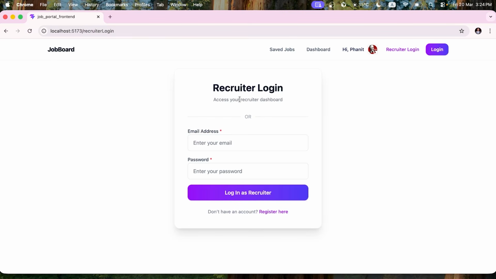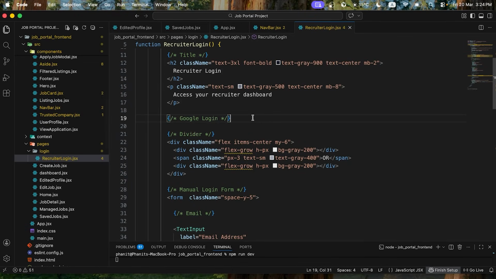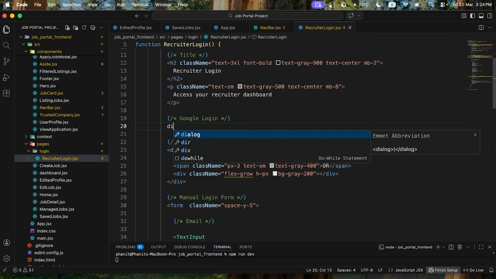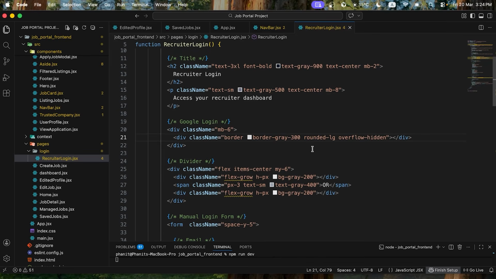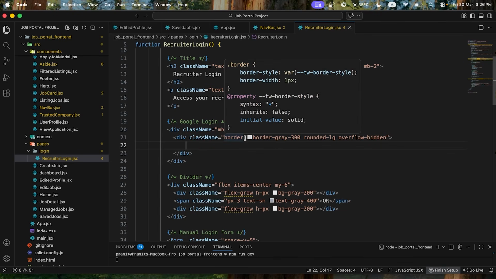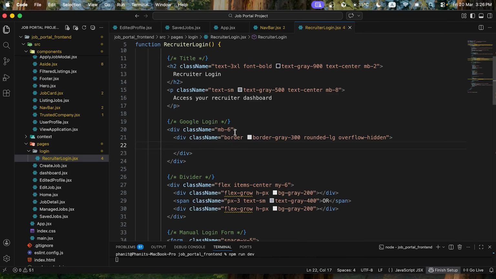So right now you're gonna go to the file that is recruiter login right here. Recruiter login, and below this, I'm gonna create a div right here and another div right here. On the top div, I'm gonna add class name mb-6, and on the other div I'm gonna add class name border-gray-300 rounded-lg overflow-hidden. So the next step is I'm gonna install the Google package.